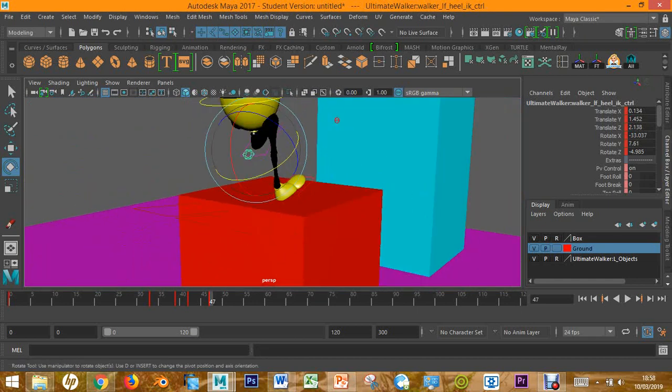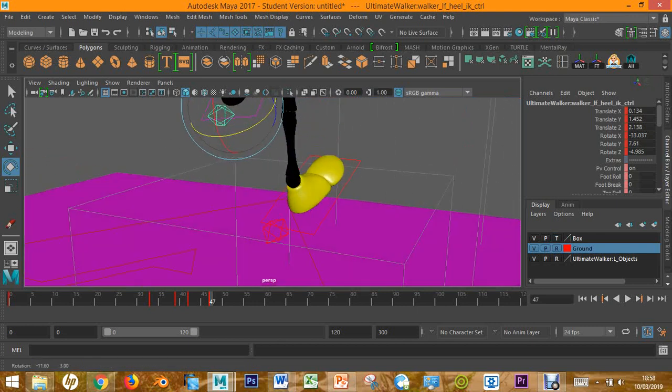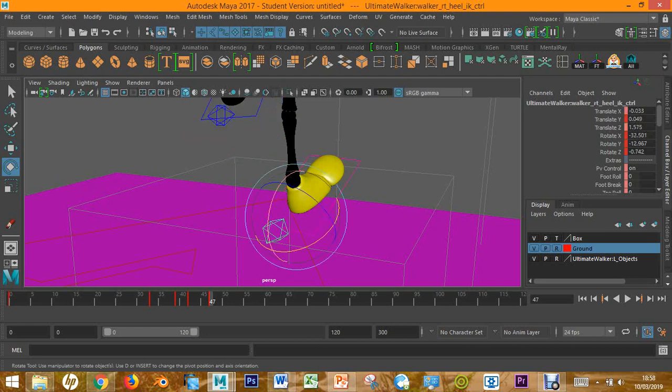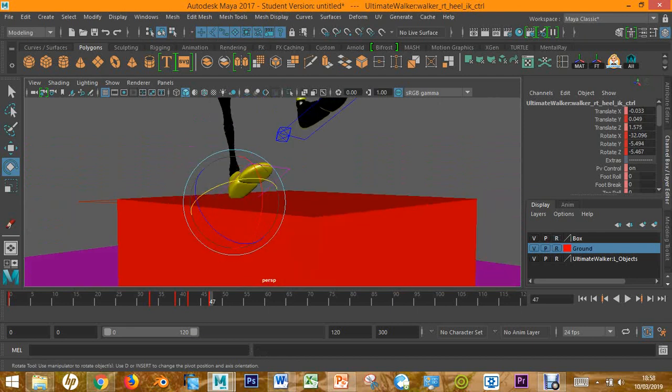Let me just put this to transparent. Not that one, the box. So sometimes when the foot control gets into the box, in the layer area here, turn it to T so that you can get control of the control curve and change it back.